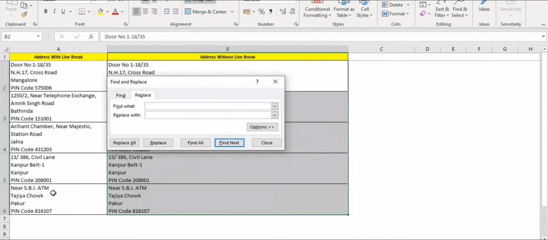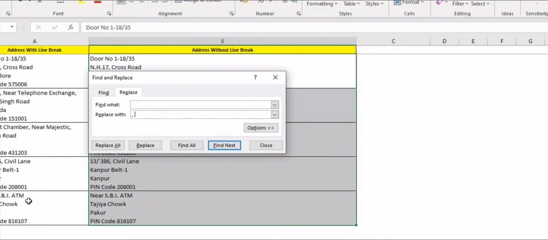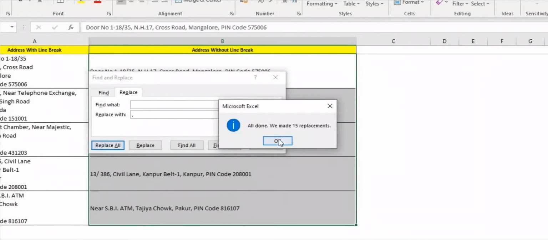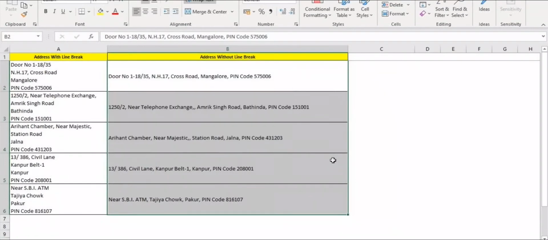Now I want to replace this with a comma and space so that when the line break is removed, my address will be connected with a comma and space. Once this is done, I'll click on Replace All, and all the replacement is done. I'll close this window and you can see my address is connected with a comma and space and the line break is removed. So this is how you can quickly remove line breaks in Excel using Find and Replace.